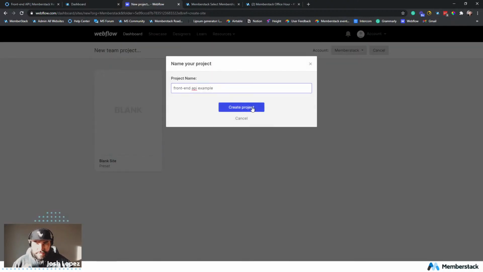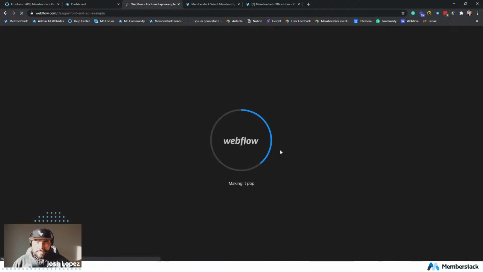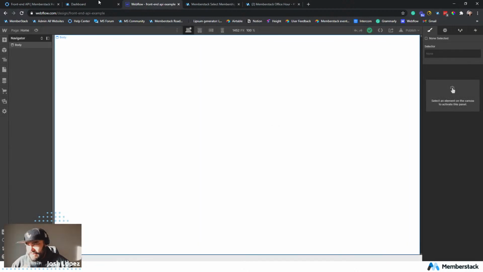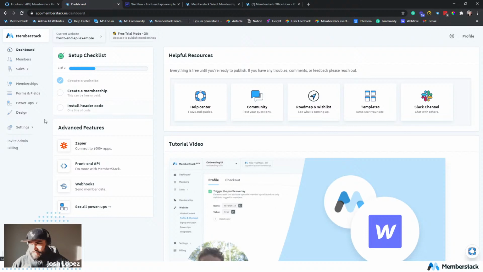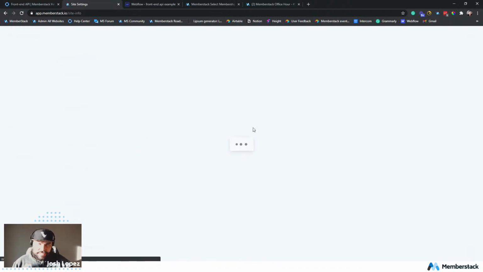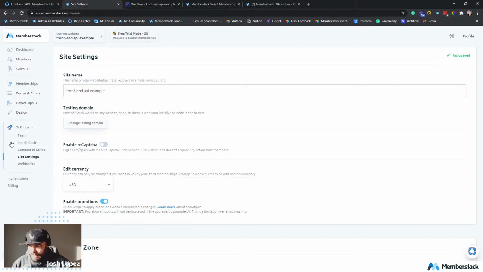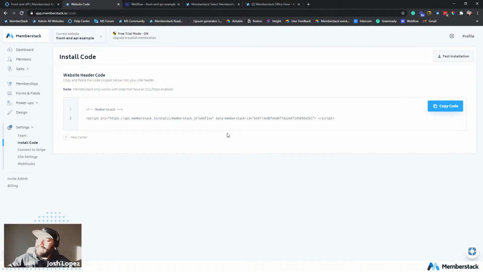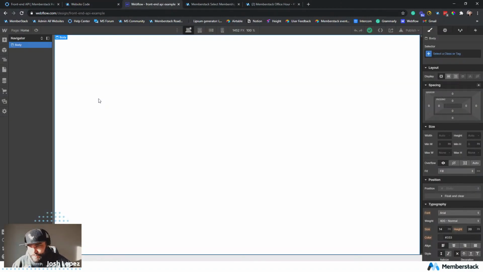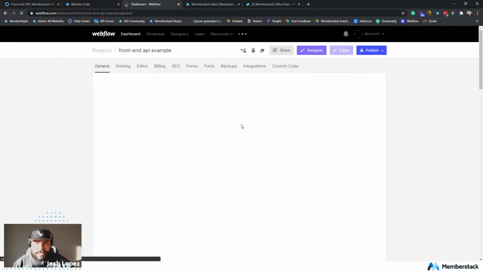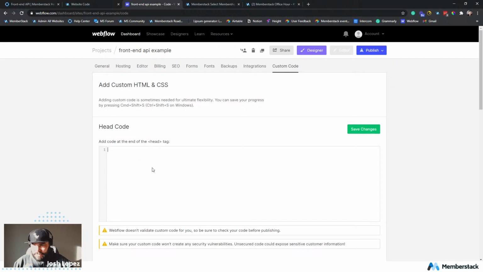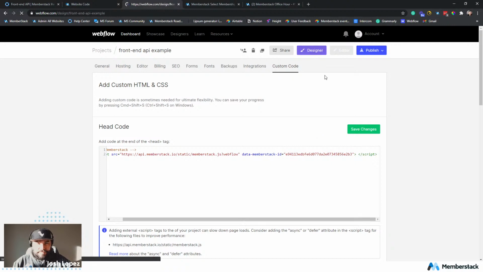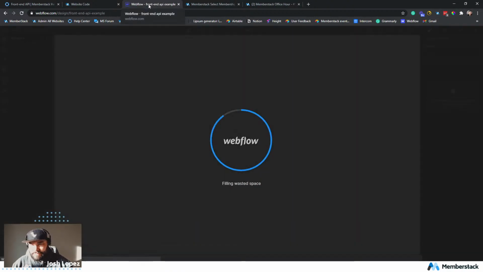Let's go in here and create a project in Webflow. Blank project. Let's name it Creating a website. Okay. Let's go into settings, site settings, and install code. That's what I'm meant to click on. Copy this code. We're going to put this in the project settings in the header, in the custom code, head code, save changes. Yes, Memberstack is part of this Webflow site.